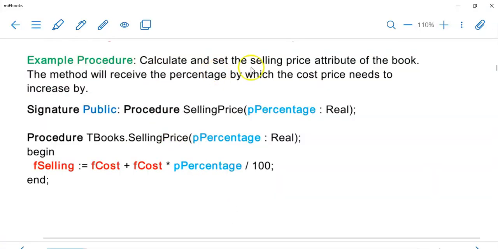Next question says, calculate and set the selling price attribute of the book. So I'm going to make a change to the selling price field. So attribute and field means the same thing. And the method will receive, there is my parameter, the percentage by which the cost price needs to increase by. Now, this question is not telling you that it is returning an answer. So the word return will mean it's a function. But if the word return does not appear in this question, you will make it a procedure. So it's going to be in public, as I'm not told otherwise.